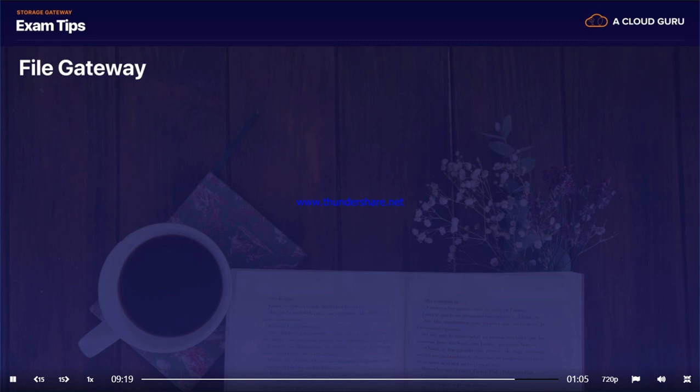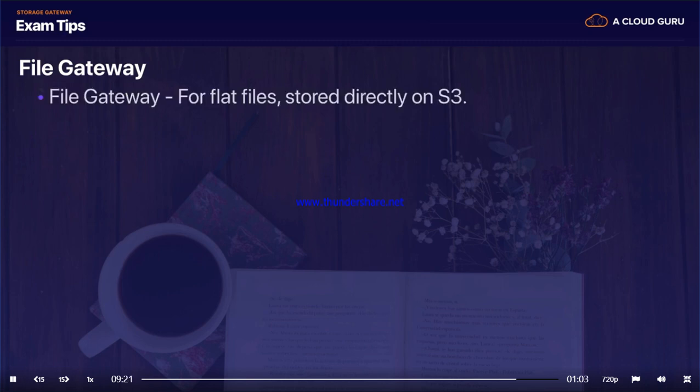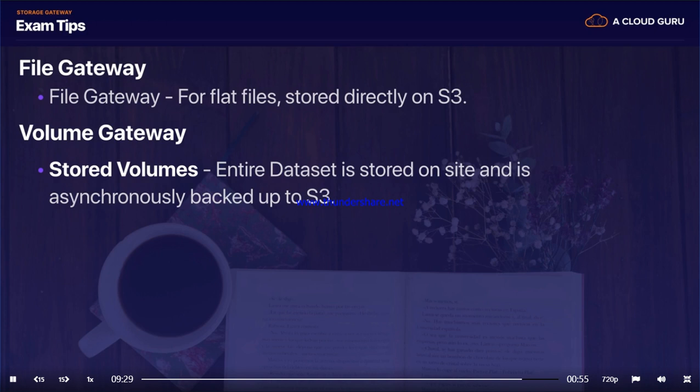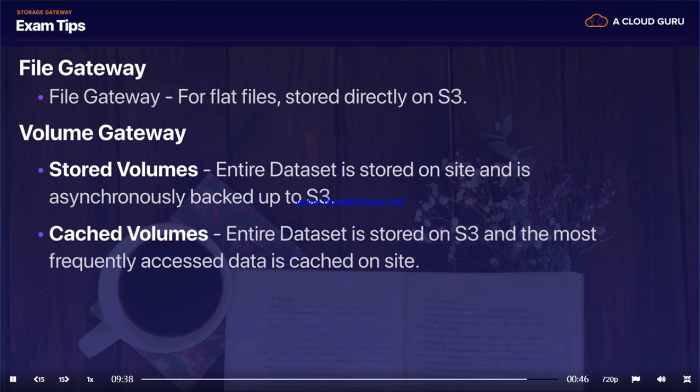So what are my exam tips? Well, we've got File Gateway. This is NFS, it's for flat files, and it's going to be stored directly on S3. We've got Volume Gateway, which is using iSCSI, and it consists of two different types of volumes. We've got stored volumes, where your entire data set is stored on site and replicated to S3. Then we've got cached volumes, where your entire data set is stored on S3, but the most frequently accessed data is cached on site. So that's the difference. Stored volumes has your entire data set on site. Cached volumes has only your most frequently accessed data cached on site.